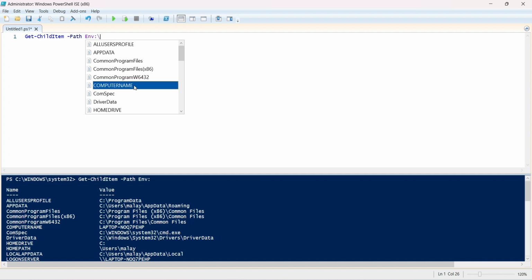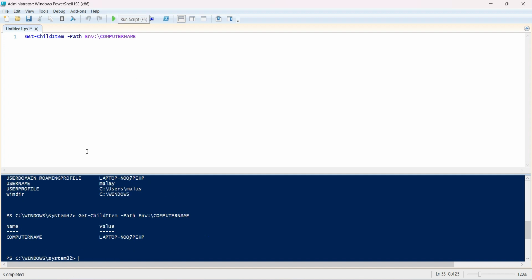Let's say I'm just going to go with COMPUTERNAME, hit run, and you will see my computer name and the value. This is how you can get the value of an individual environment variable. Now there are certain environment variables that may hold multiple values separated by a semicolon.